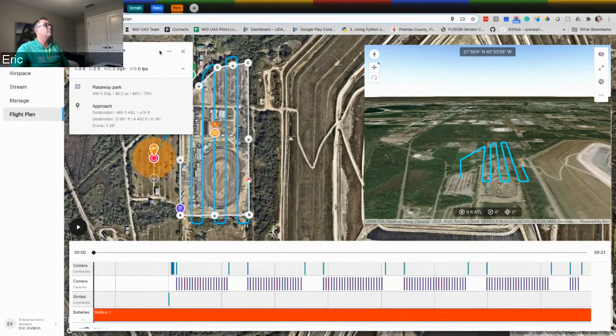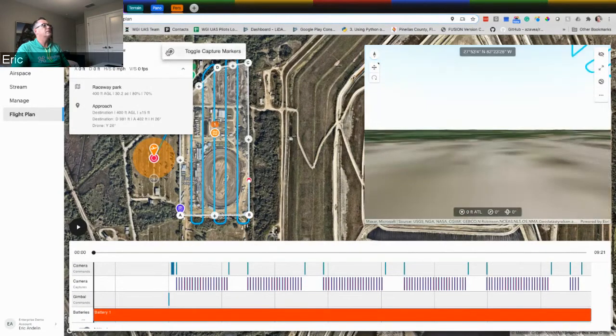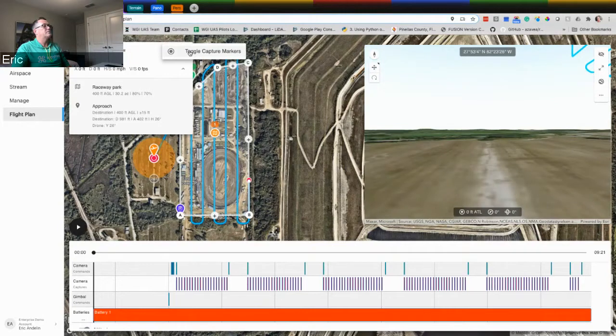So first, let me turn on the capture points. We're going to toggle those on. Now you can see the actual exposure points, and they're all right here. So let's play this mission.